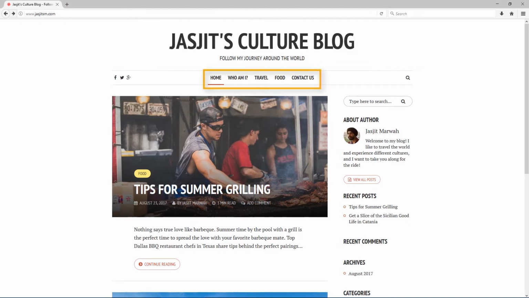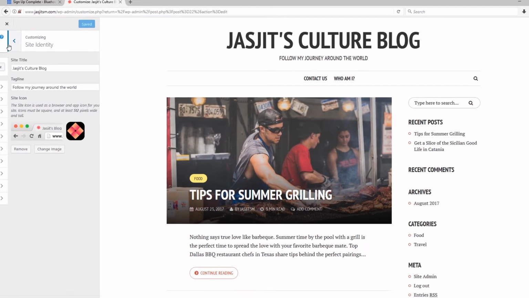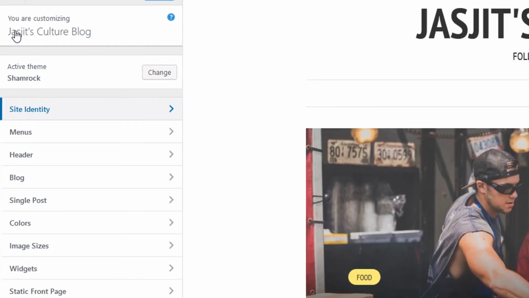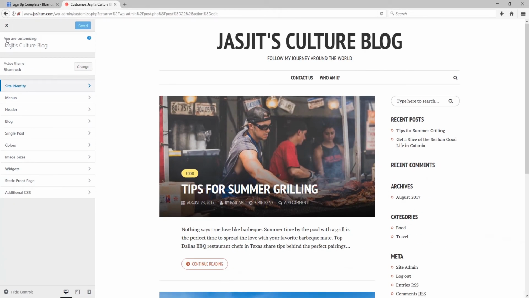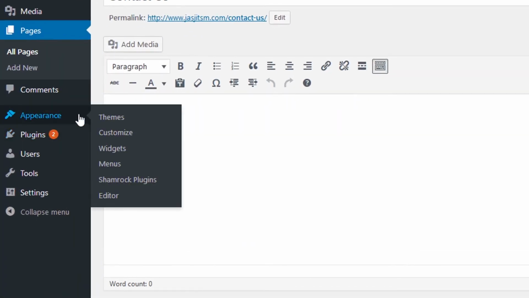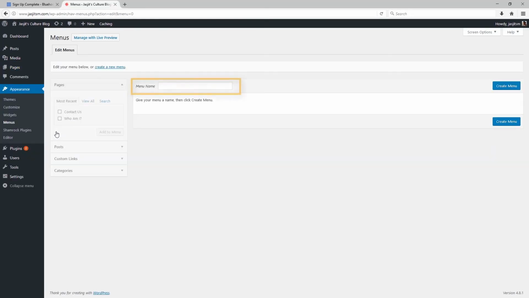Next, we're going to create this navigation menu so users can access important pages from anywhere on your website. We could add the menu from this toolbar setting here, but it's not as comprehensive or as intuitive as the dashboard, so click on the X to go back, and click on Menus under the Appearance section. Give your menu a name, let's call this menu Primary Menu, and go ahead and create it.